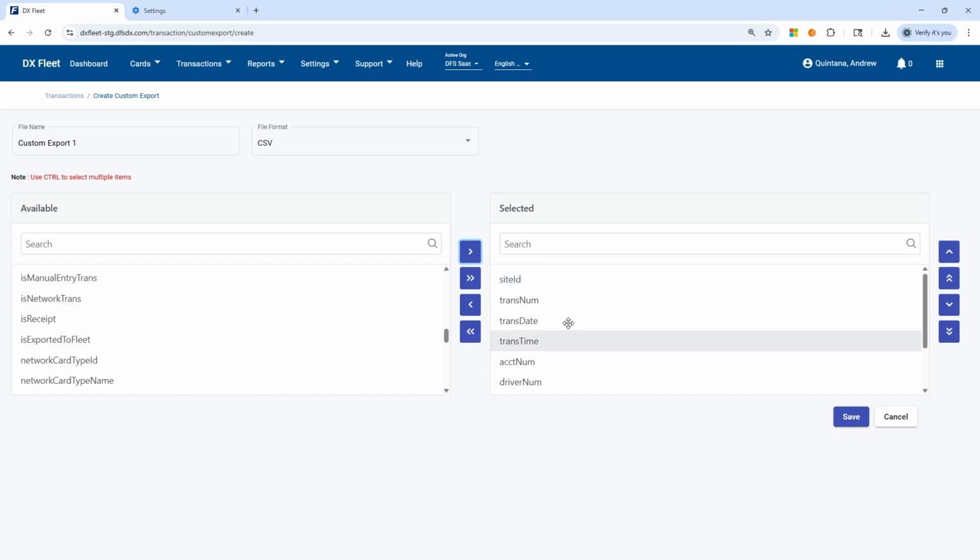So once we create this, then we add them to the right. You can reorder what you want to show up first. So if I want the transaction number to be the first thing, I could click this arrow and it's going to move it up. If I want the date and the time to be at the top, and say I want the vehicle before the driver, you could just rearrange these however you'd like. But once you're satisfied with all of the options you have selected and in what order, you can hit save.